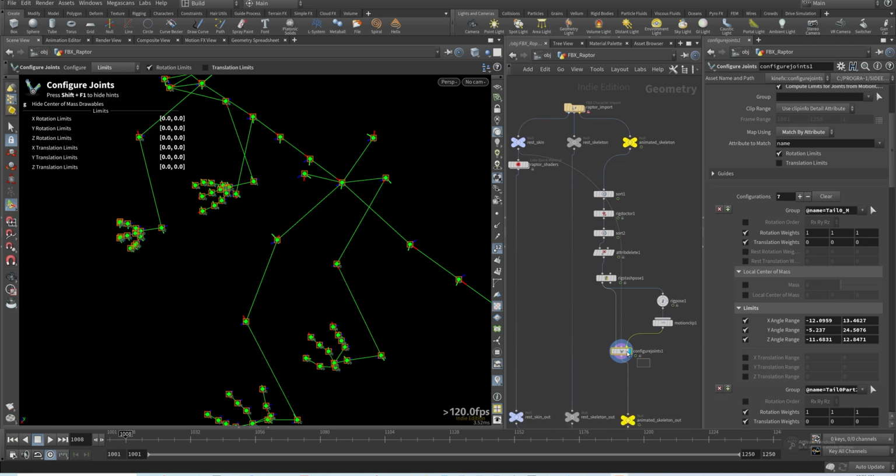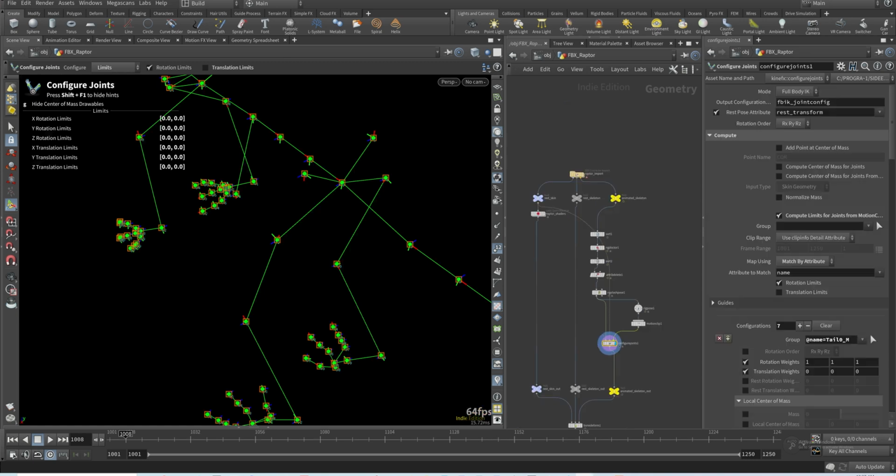I actually don't use this configure joints all that often. I use it for specific stuff when I really need to constrain something, but it's oftentimes a headache unless you're doing ragdoll stuff, which we'll get into. But if I'm just animating a rig with general IK and general FK, I usually don't use this too often, but it is one of the things you want to set up first.